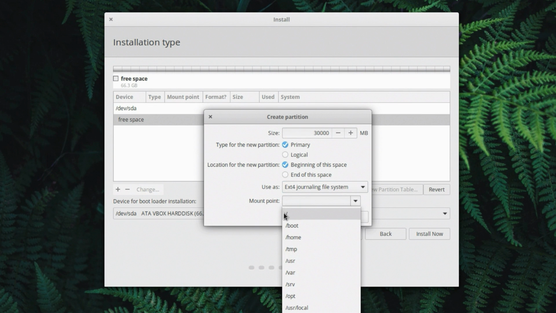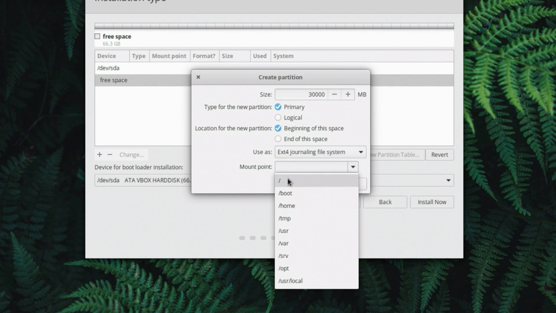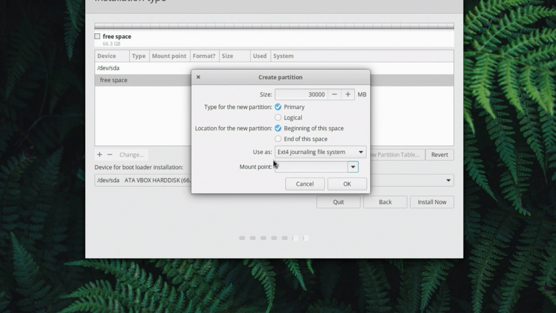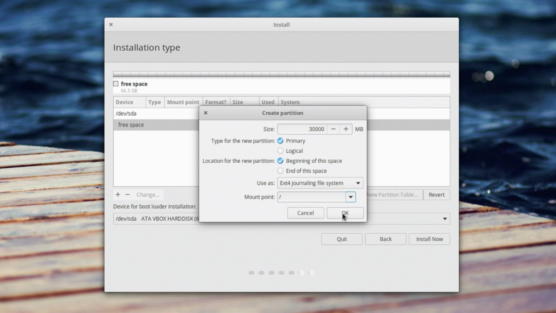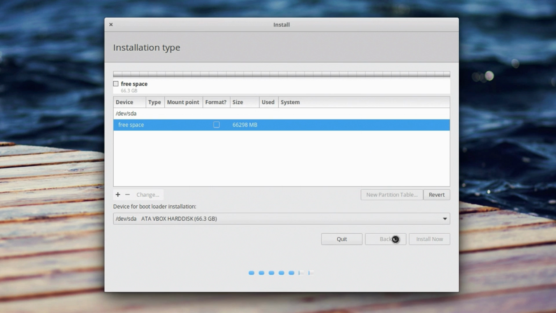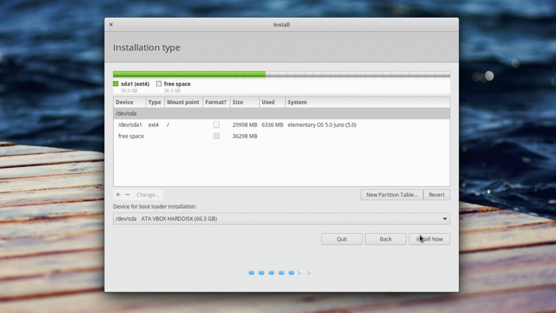Here, we need the first partition, which is the main system partition. It is mandatory. So we'll select slash as a mount point. Without a slash partition, you can't have a system. As of now, we could start the install and let it complete. By default, if you don't create any other partitions or mount points, all other folders within the slash folder will be inside your main partition.